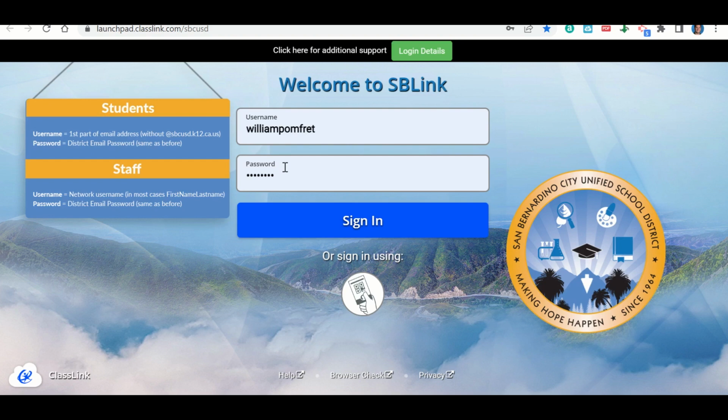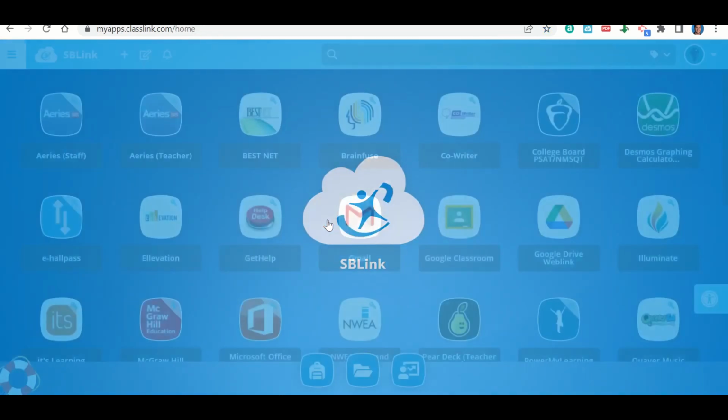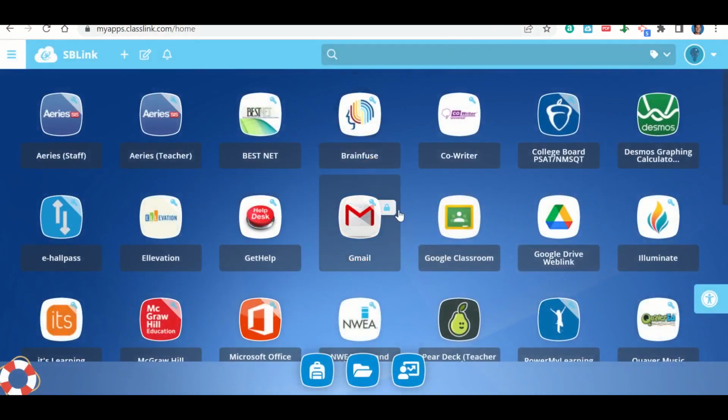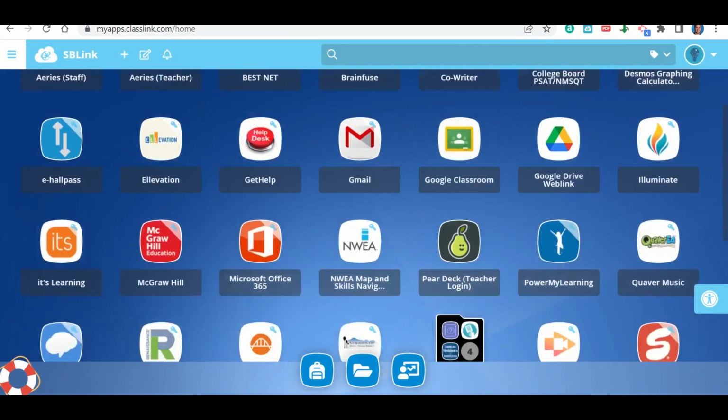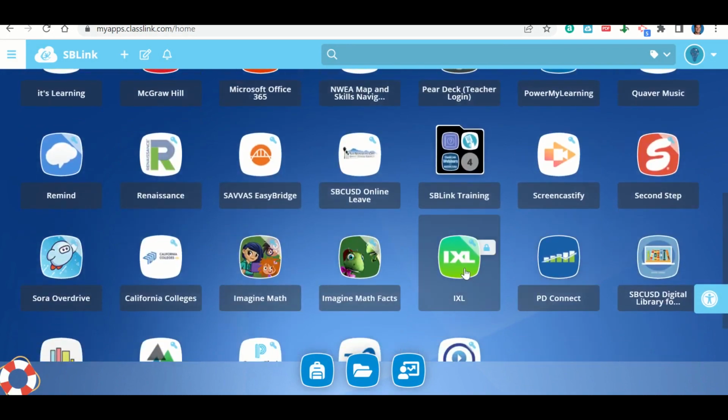ID. Then for your password, it's the same password you use to log into your Chromebook. From there, you'll go ahead and click sign in. And it should take you to a page that looks kind of like this. You're going to go find the link that says IXL, which is right here. And I'm going to go ahead and click on that link.